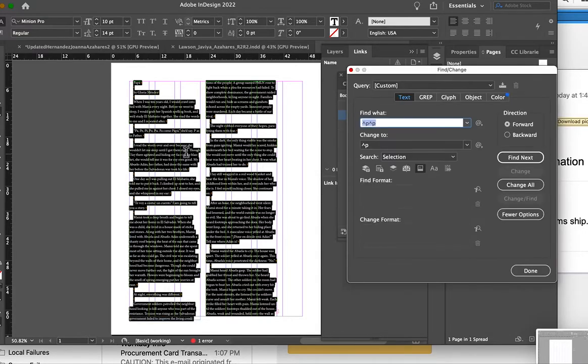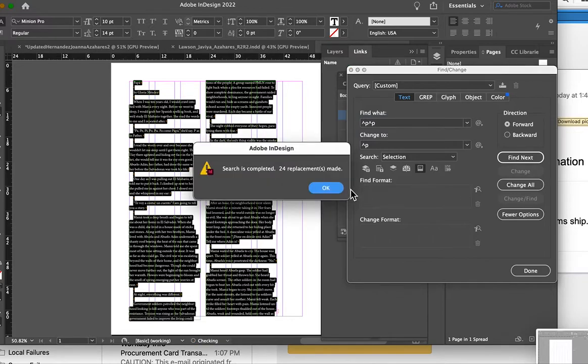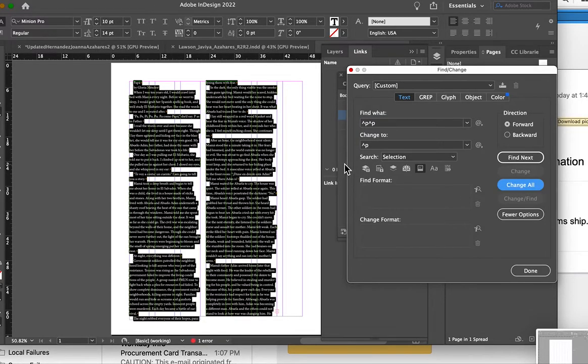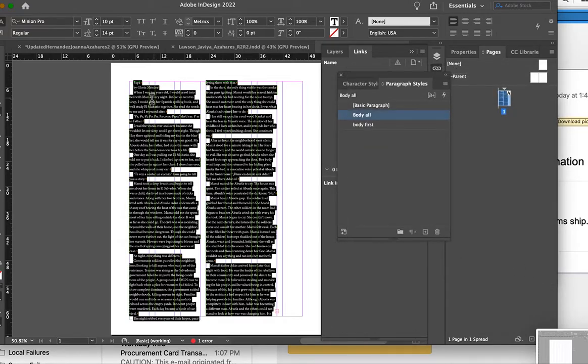So I'm going to hit Command F, and I've already done this once, so you can see I've got this loaded up here with Shift 6 lowercase p, Shift 6 lowercase p. There's 2 of them, and that's telling InDesign to find everywhere there is a double paragraph return and change it to a single. So I'm going to click Change All, and it did it, which is great. It's looking pretty good. I need to go back in. I'm going to click Done there.